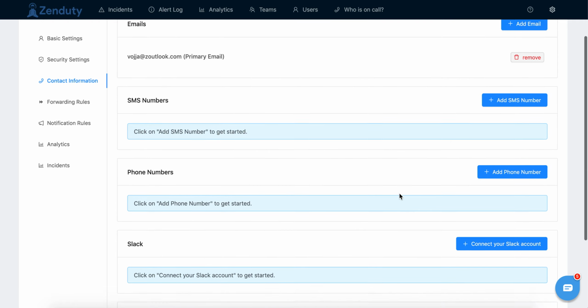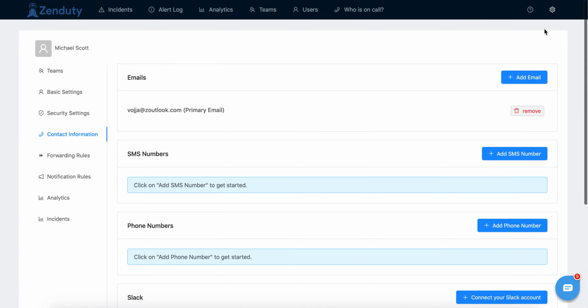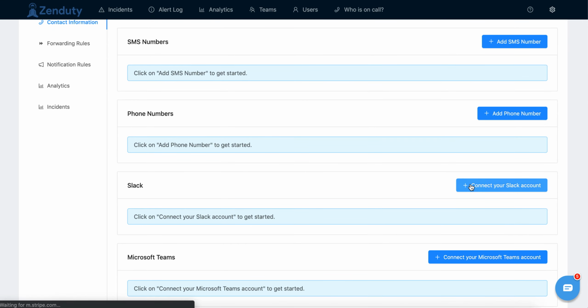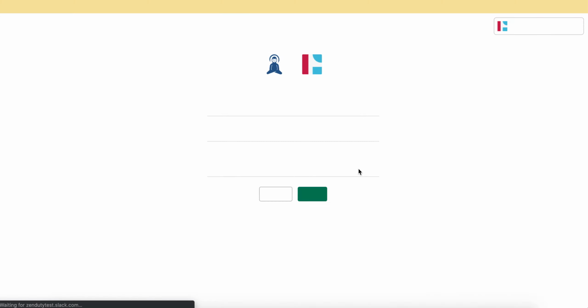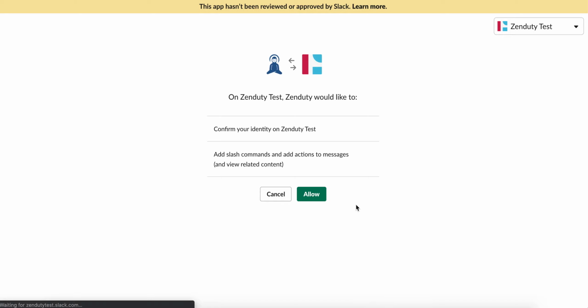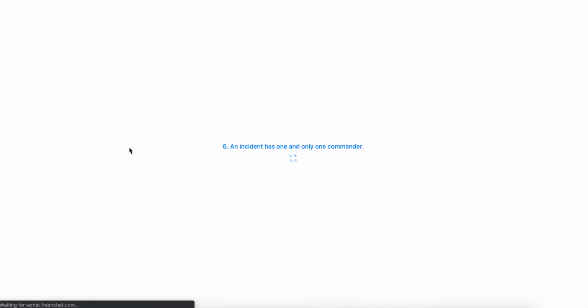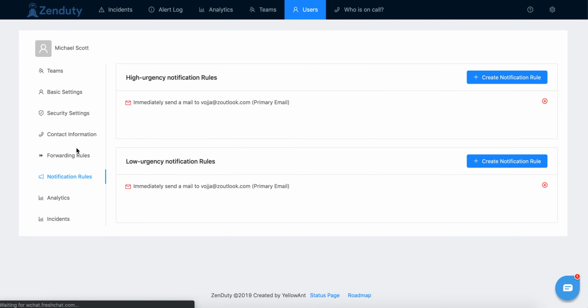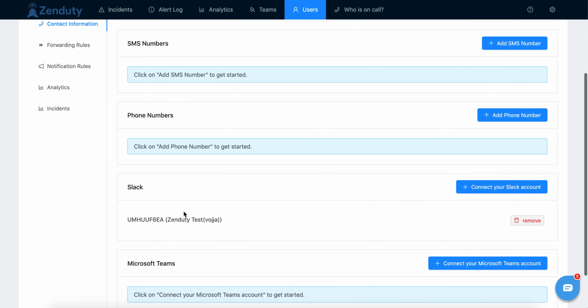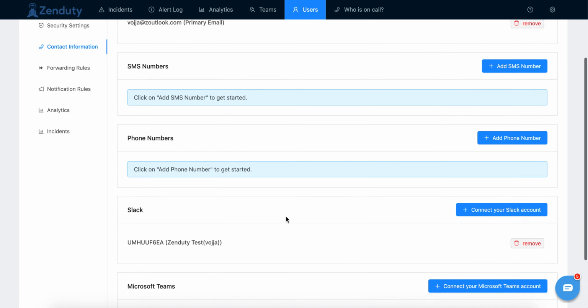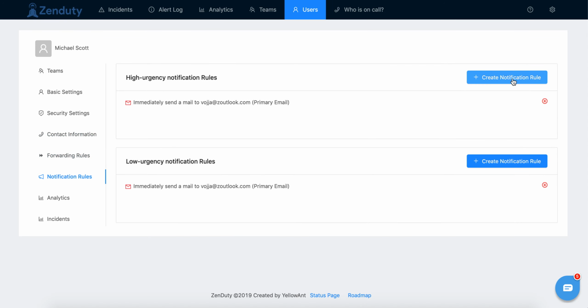To connect your Slack account as contact information, just navigate to your profile, click on contact information on the left hand side, and click on connect your Slack account. Go ahead and authenticate your Slack account with Zenduty. And as you can see, my Slack account has been added as contact information. Let's go ahead and configure some notification rules.